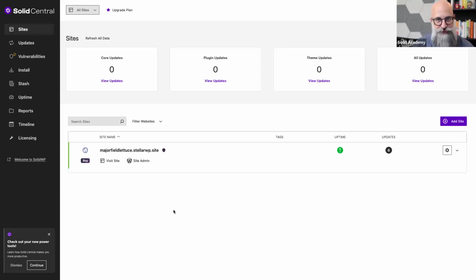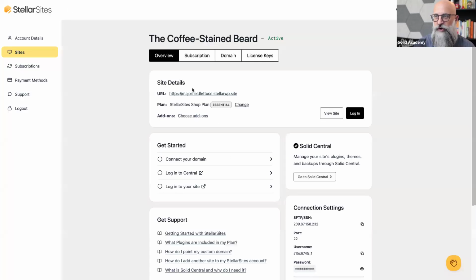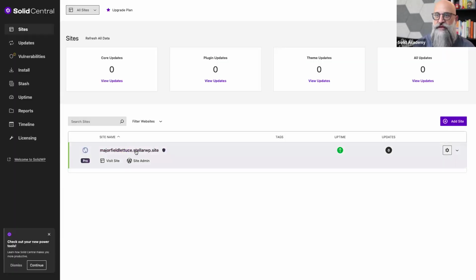Now, this is Solid Central. If you're a Solid user, you've seen this before. I've only got one site connected to my Solid Central account today because it's a brand new Solid Central account that was all set up for the purposes of our demo today. But you can see that this site, which is the temporary URL, majorfieldlettuce.stellarwp.site, is associated with the Coffee Stained Beard. I haven't pointed a real domain at it, and I probably won't. I'm probably going to destroy this after the demo. But that site's temporary URL is already set up here in Central, and it's connected.